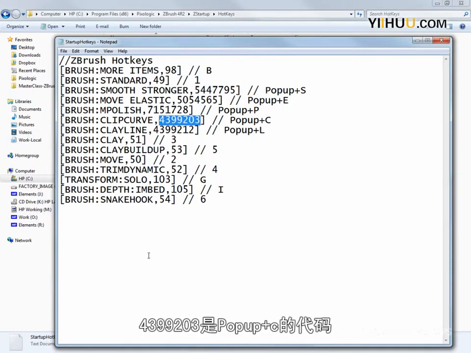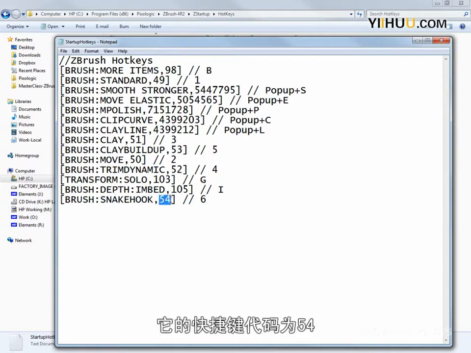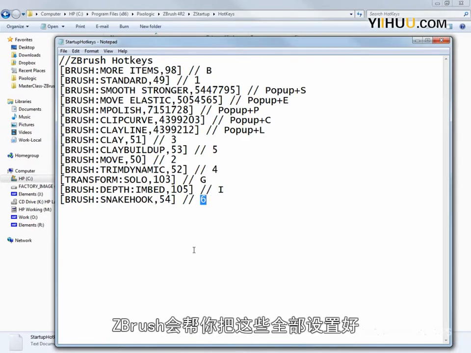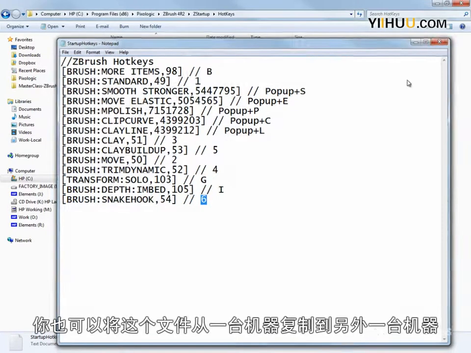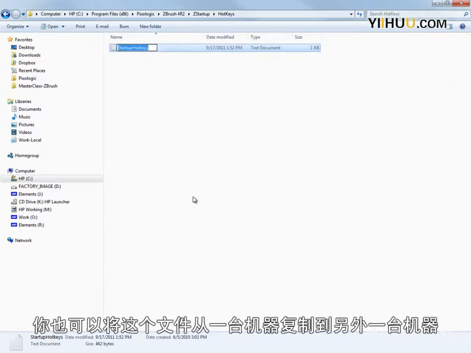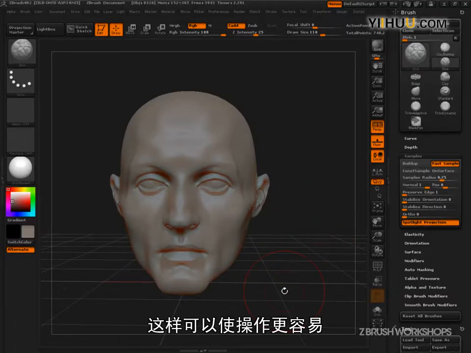So 4399203 is the ASCII code for pop-up plus C. Okay, I've got the snake hook brush assigned to ASCII code 54, which is 6 on the keyboard. This is all already done. ZBrush does this for you using the process that I just showed. But this file is something that you can copy and move from one machine to another, so you always have your hotkeys with you. That just makes life a little bit easier.